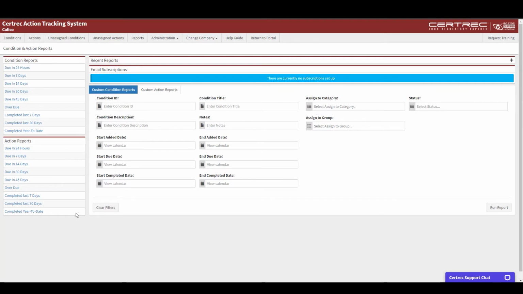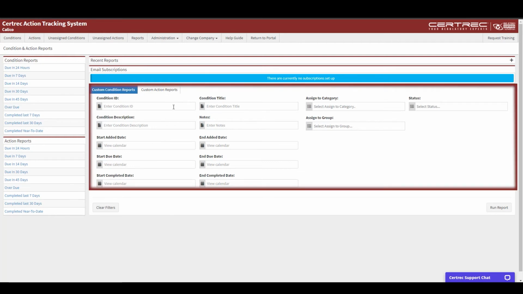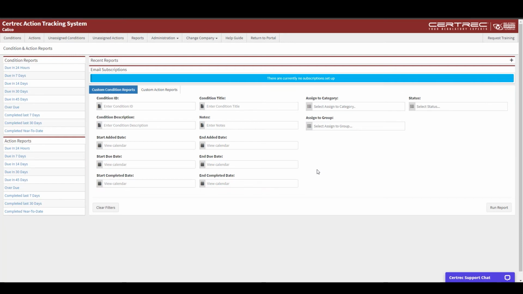Within the action reports, you can see we have due in 7 days, we have overdue as some canned options. And then over here on the right-hand side, you can run custom reports, meaning you can pick and choose what you'd like to run your report on and then run that report. I personally have several reports that I look at for us here at Certrec.